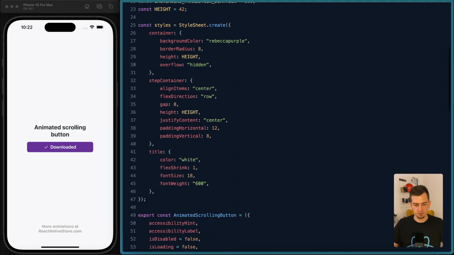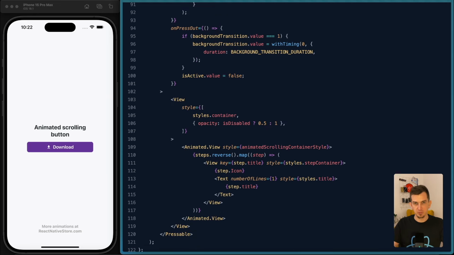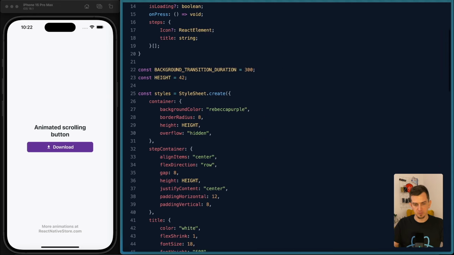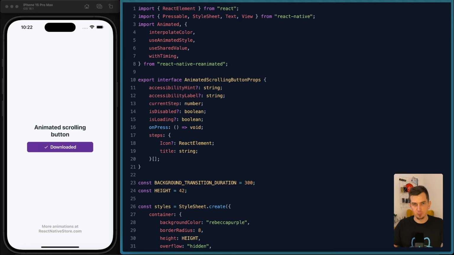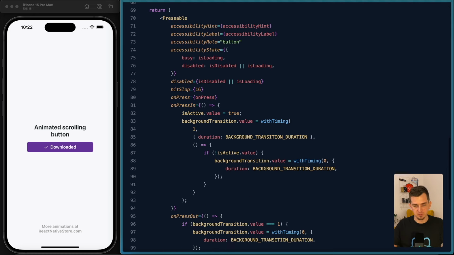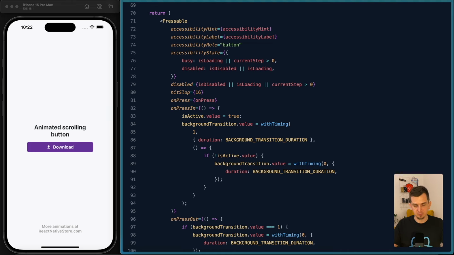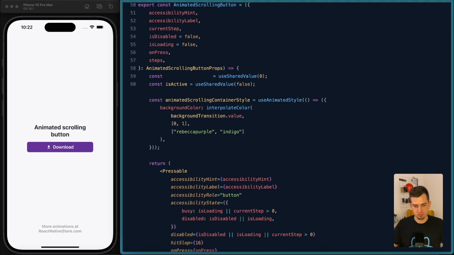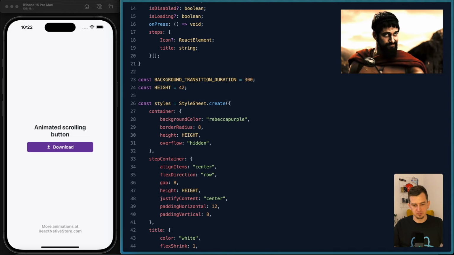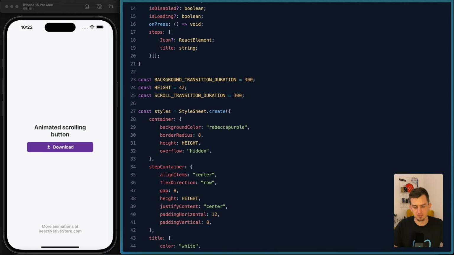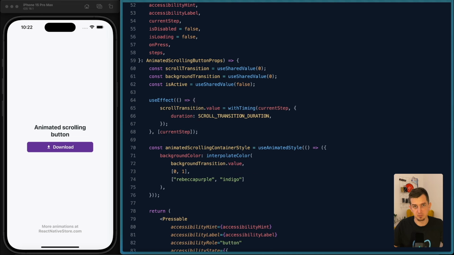Now we are going to add an animated view that will handle the scrolling. Because the state will be handled from outside, we need to pass the current step to the component. We can use it to disable the button if the current step is not the initial one. We need another shared value to handle the scroll transition. It's also going to have a duration of 300 milliseconds. And when the current step property changes, it will also change the scroll transition value.